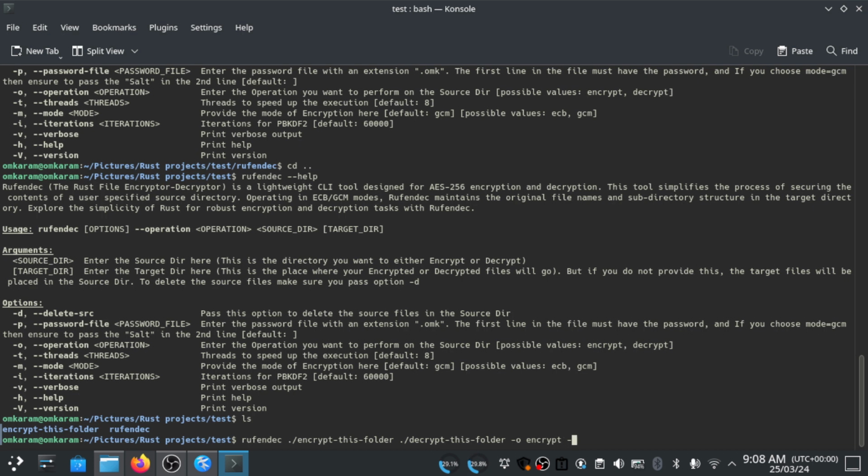And there's another option called hyphen M. M describes the mode, so you can choose either ECB mode or GCM mode. But again, if you do not specify this, it's going to choose the default GCM. So there are two possible values, and it's going to choose GCM mode for encryption.